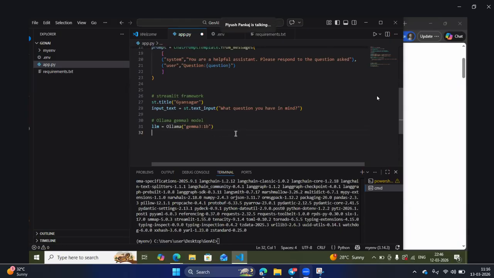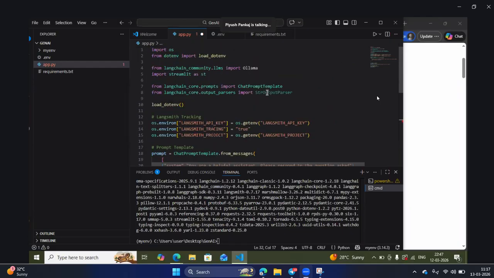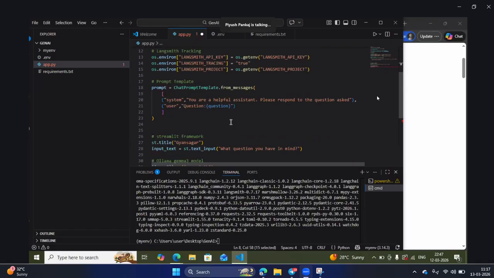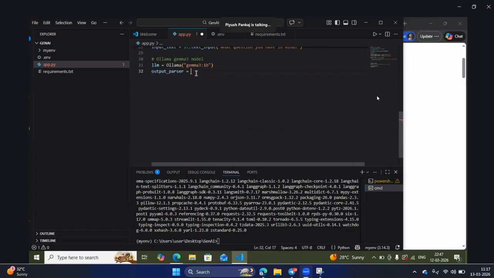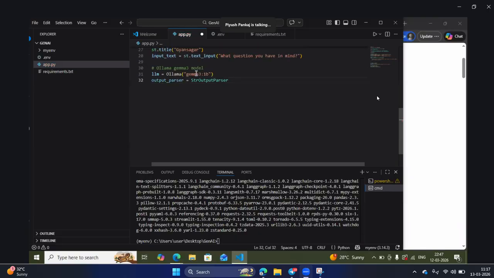Once the model name is given, that means you have created one object. Once your object is created, you have created one particular model over here. After that, you will be creating the output part, that is nothing but the output parser. I'm giving the output parser over here as one object. Output parser means we have to create one object of this class, StrOutputParser. So simply I'll create the object of this class, string output parser.